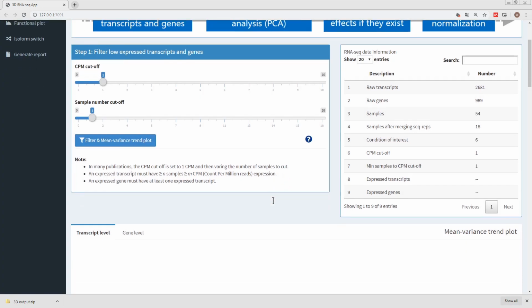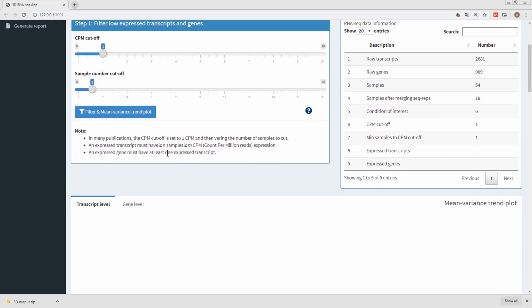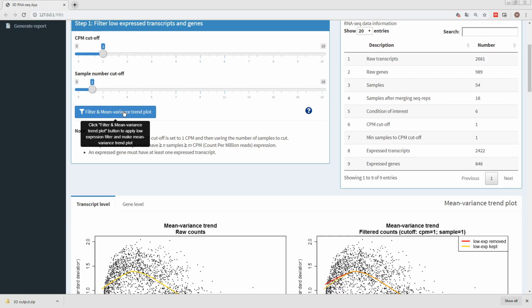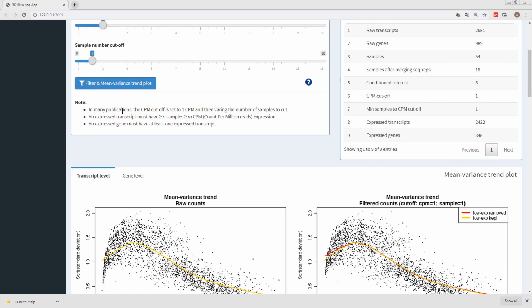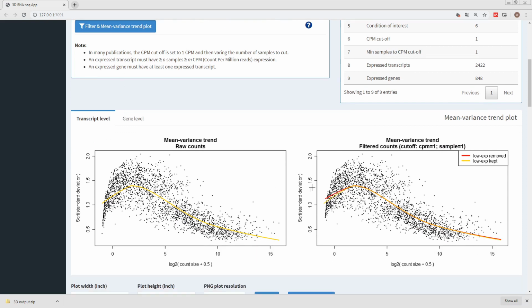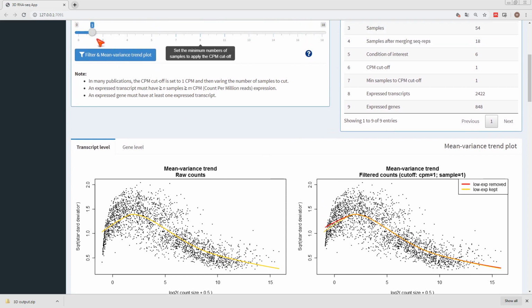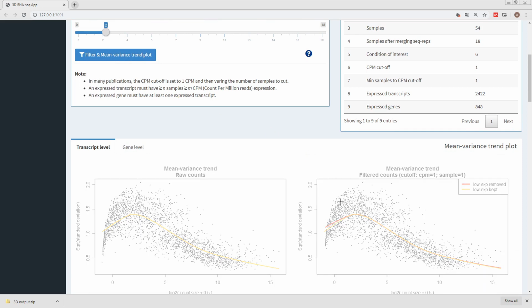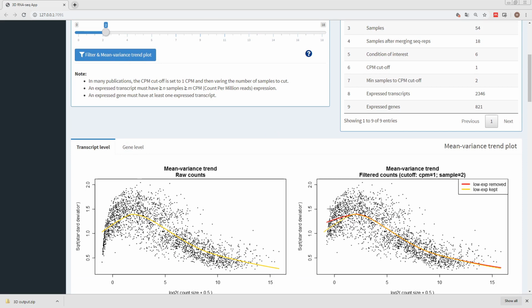In the app, we just set the cutoffs of the expression and then click the button to make the mean variance trend plot. After filtering, the drop end is still there, so we increase the cutoff of the expression and make the plot again. If the drop end is still there, we increase the cutoff.